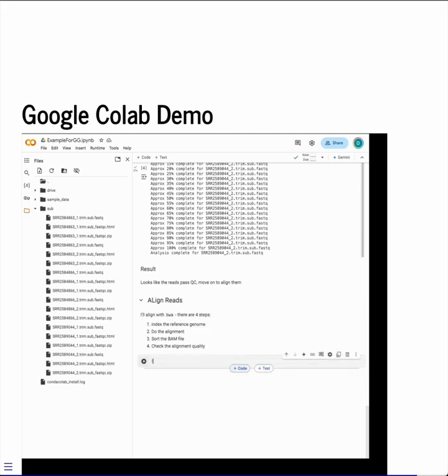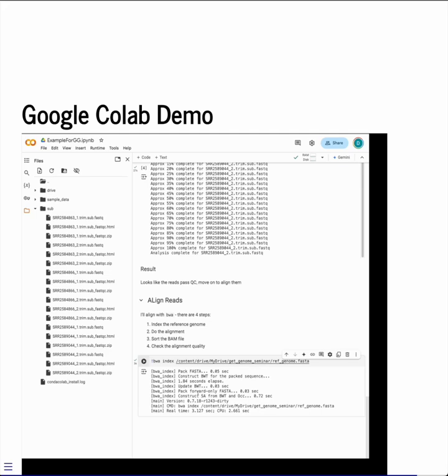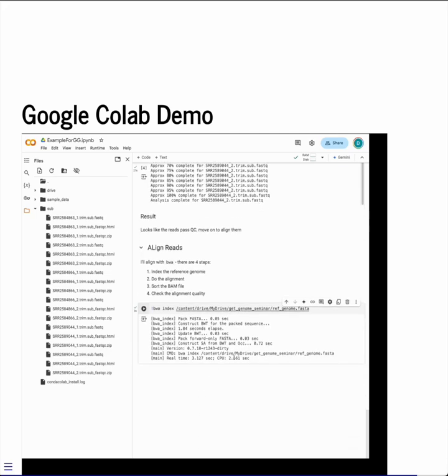Okay, so let's start the code. So the first is the index. So the reference genome is in my Google Drive because that's something I want to keep and access over and over. So note how I need to pay attention to the long paths to give it the name of the position of the reference genome FASTA file. And then I run that. That just takes a few seconds on a short E. coli reference.